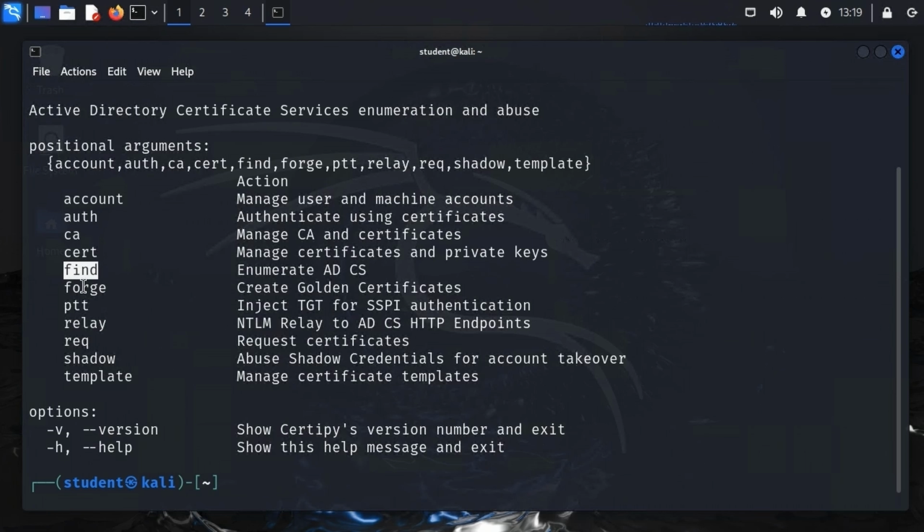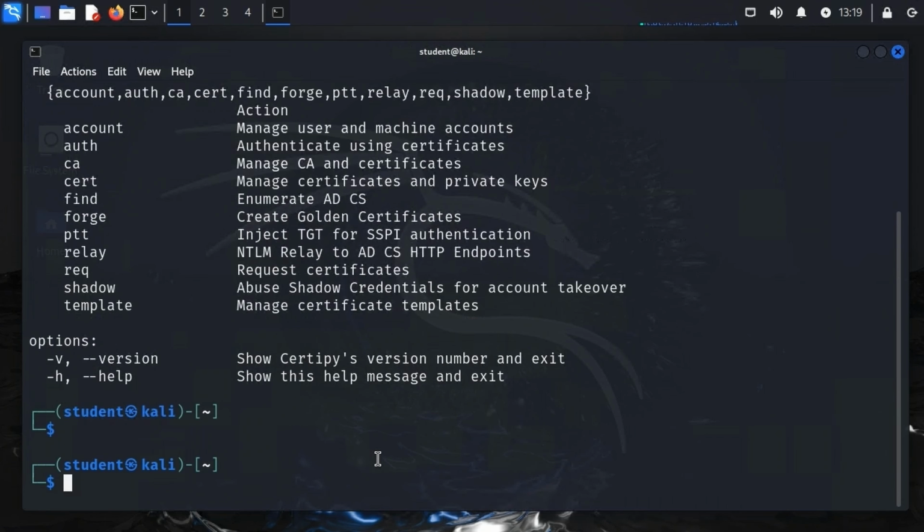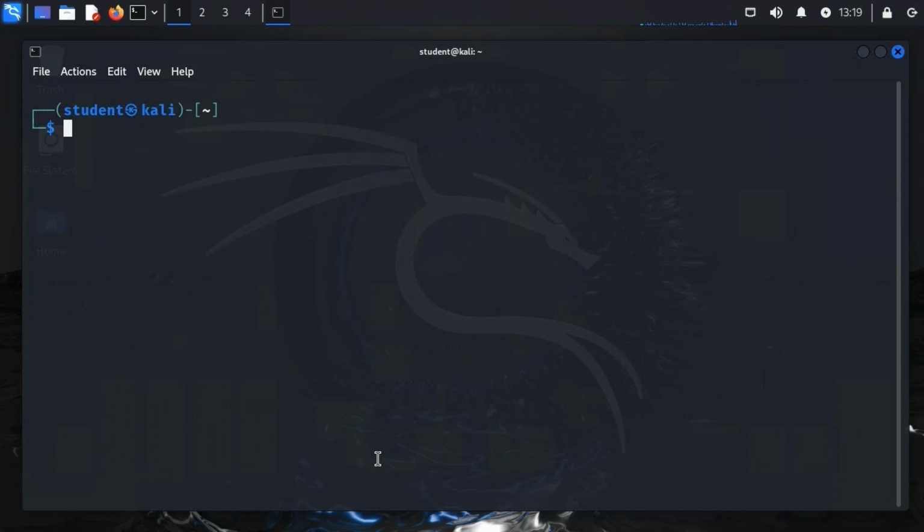I want you to notice that there is a find command, because that's going to be our first command that we use. The find command is used to enumerate Active Directory Certificate Services. Also notice that we have a request command, which is used to request a certificate. Those are two examples of commands that we're going to use in this demonstration. So I'm just going to clear the screen. That's how we display the help.